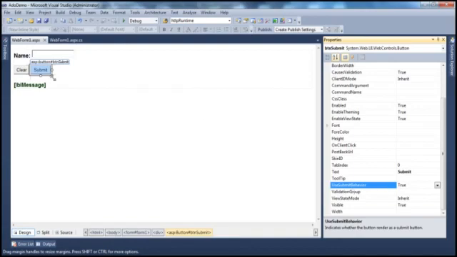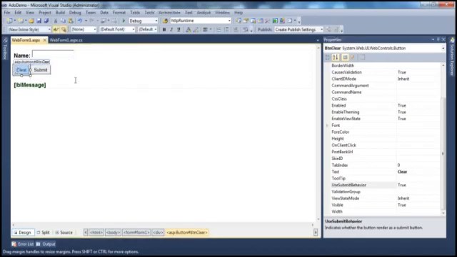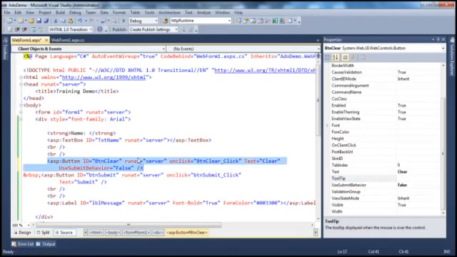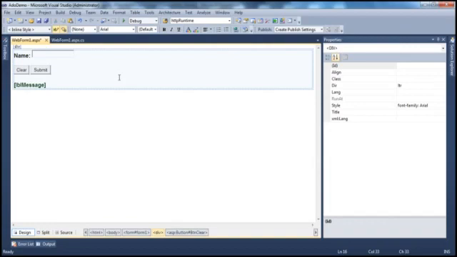Okay, all we are doing right now is selecting the clear button and setting UseSubmitBehavior to false. And obviously, as you might expect, in the source that would have added the attribute UseSubmitBehavior equal to false for button clear. Okay, so that's the only change that is required.